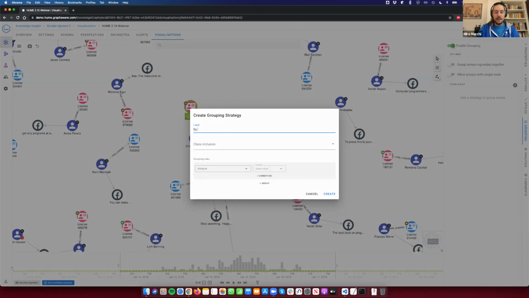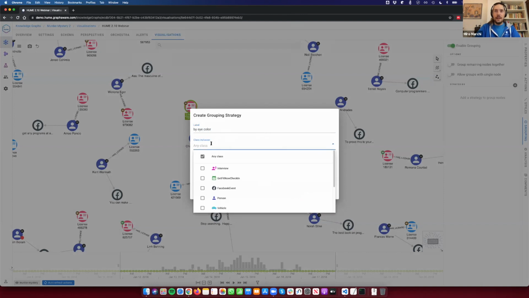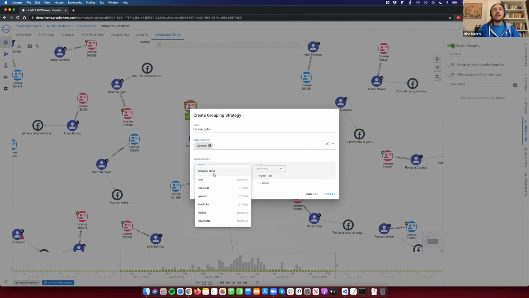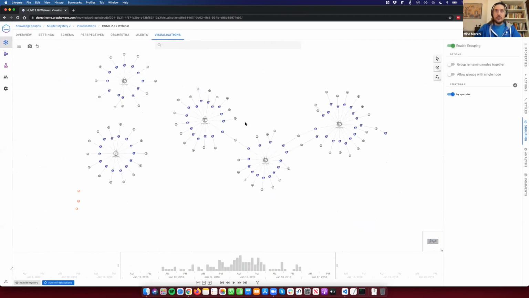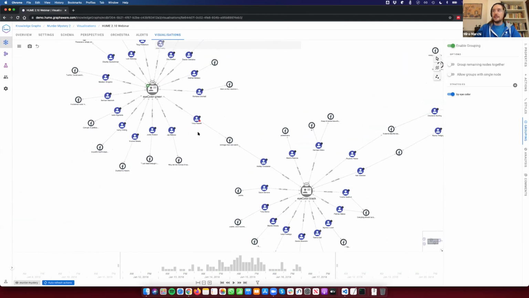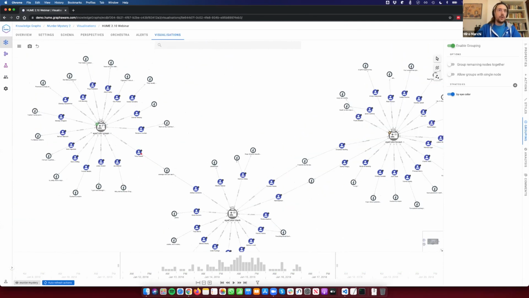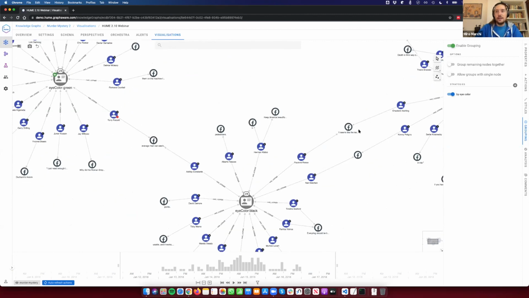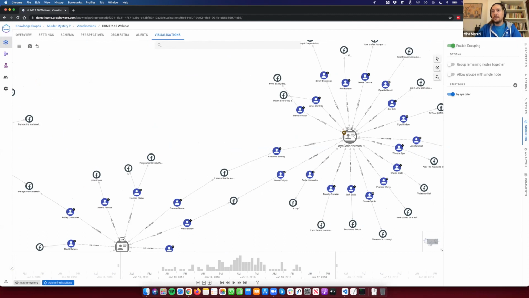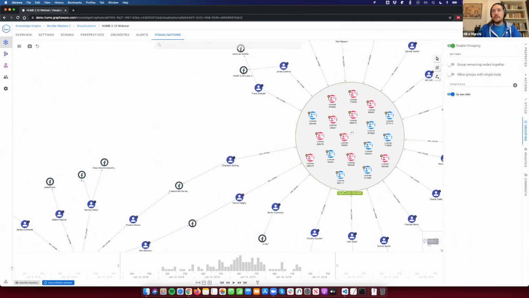I will start easy by saying the eye color. I will group license nodes and say, okay, if they have the same value in the eye color property or attribute, then they will be grouped together. So now I already see this. I know it's more compact. It's more understandable. I have all the green-eyed here and the brown-eyed here. I can go inside and see them.